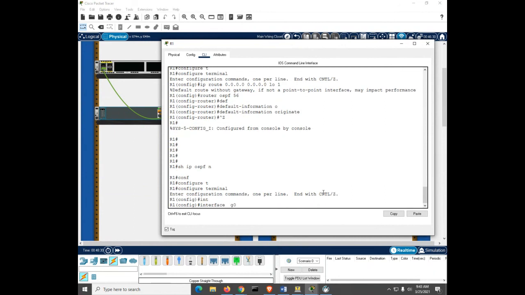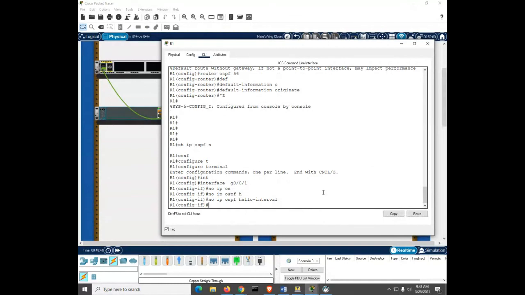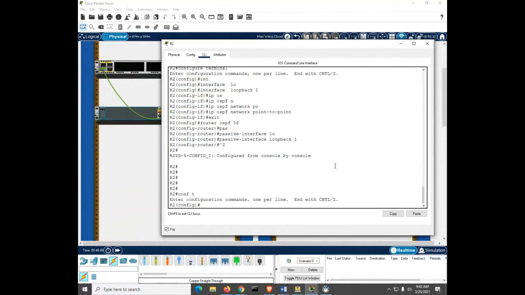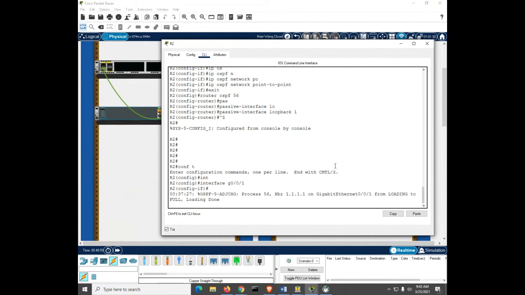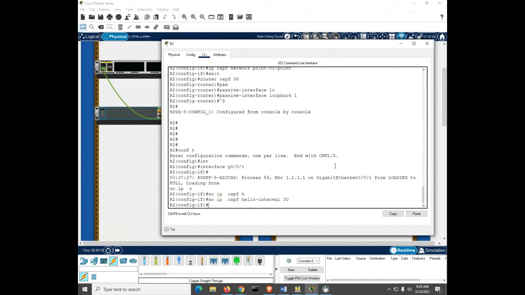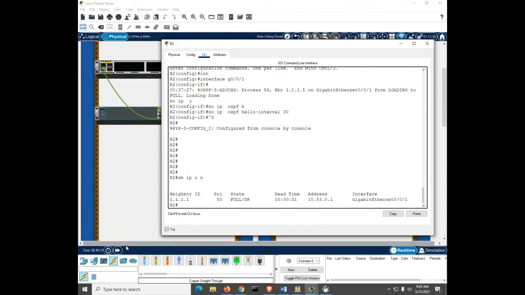to the interface G0/0/1 and say no ip ospf hello-interval. I'll do the same thing on R2, and maybe that'll fix it. Configure terminal, interface G0/0/1, and no ip ospf hello-interval 30. Show ip ospf neighbor. I got my neighbor back. Okay, good. We need the neighbor because we need it to be working.